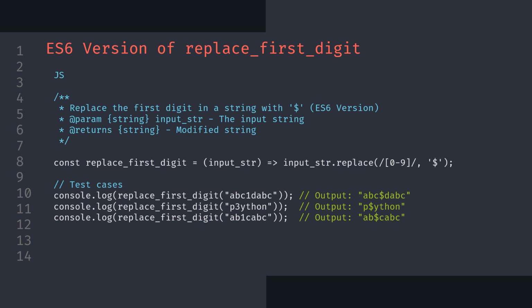The ES6 version simplifies the function to a one-liner arrow function. It achieves the same results by using the replace method with the same regular expression. This makes the code cleaner and more concise.